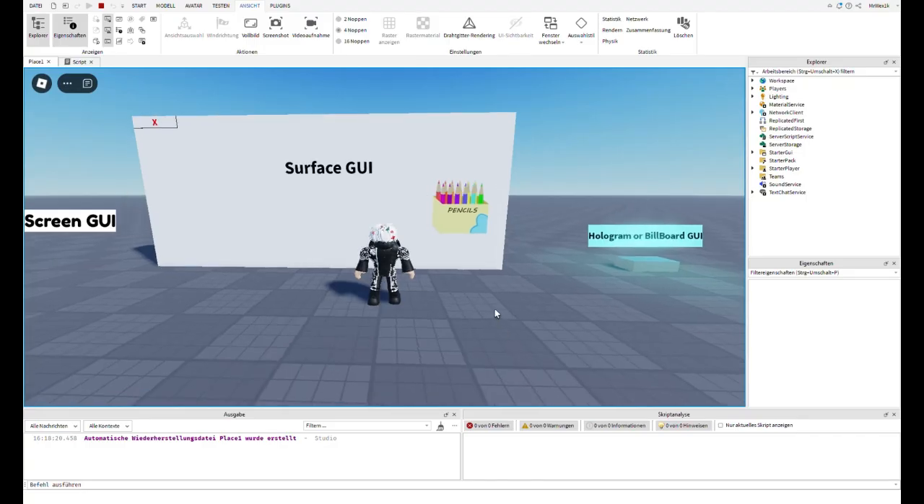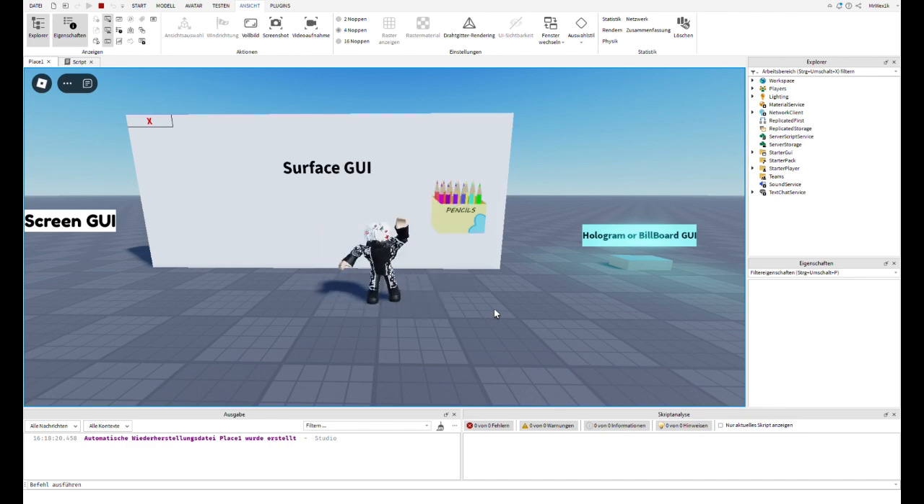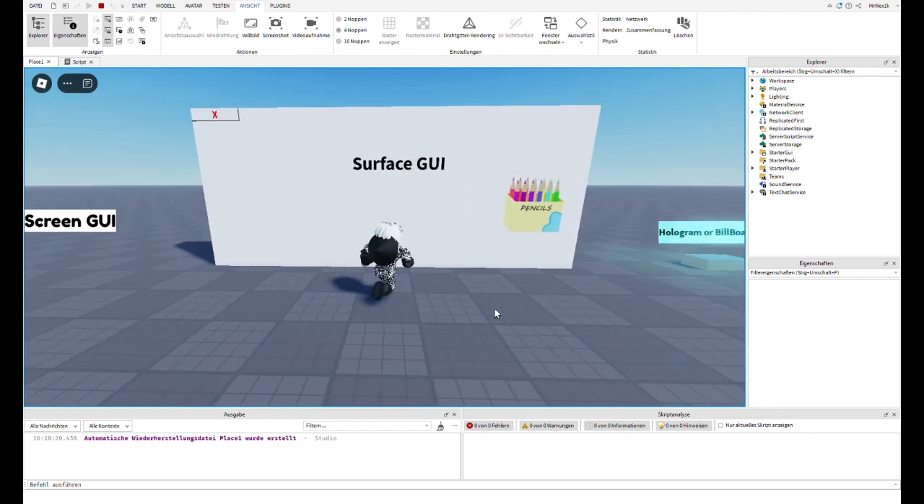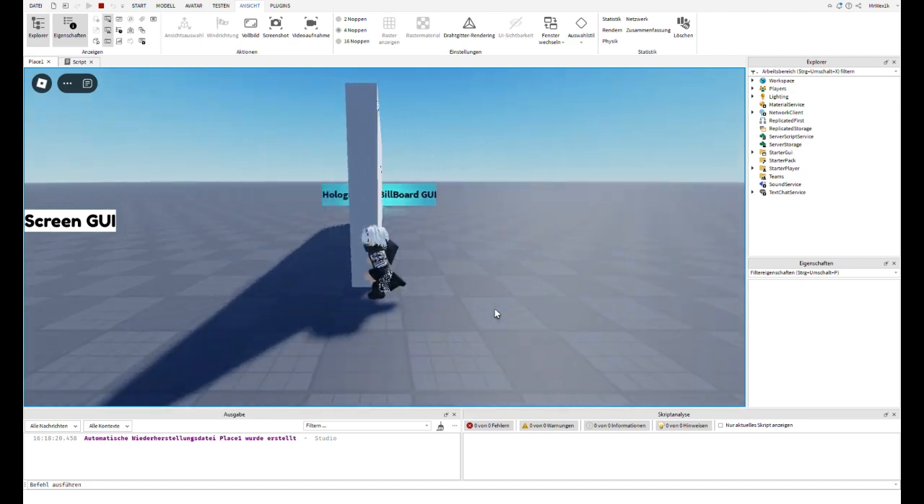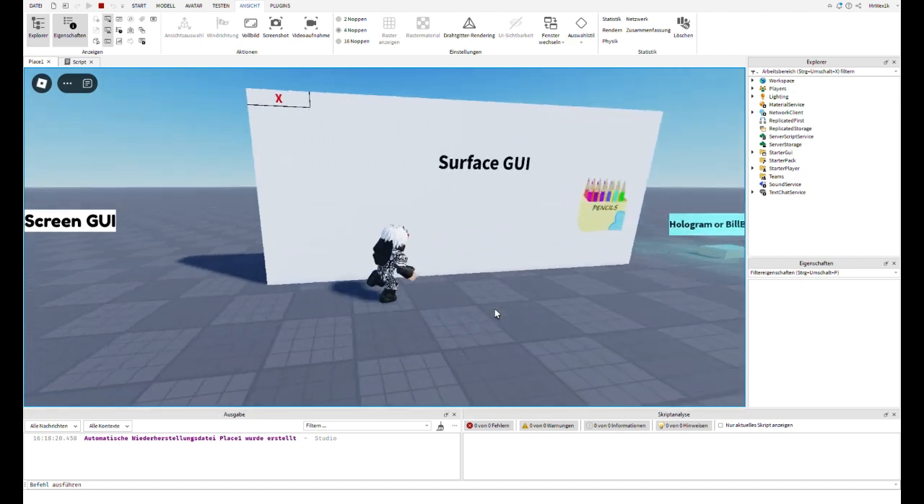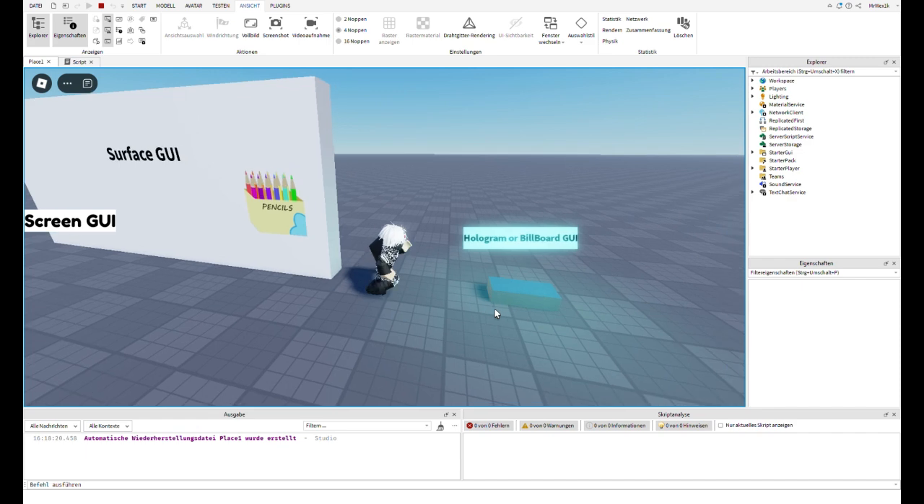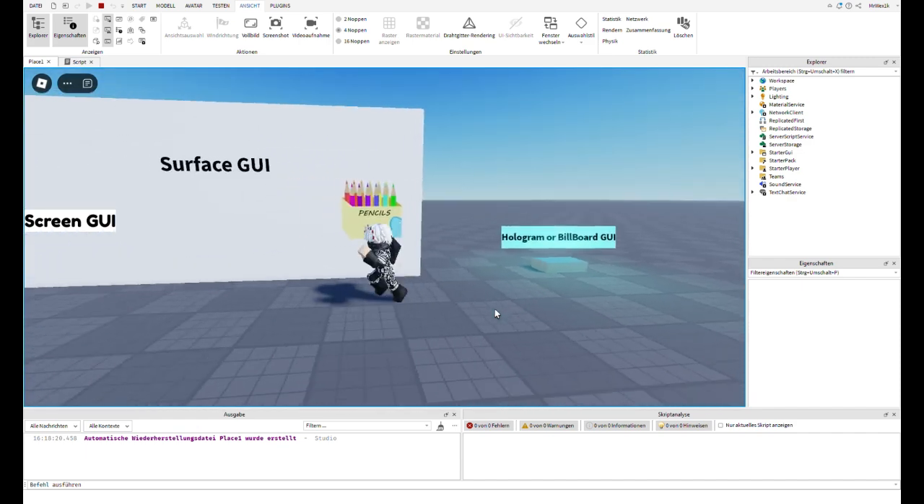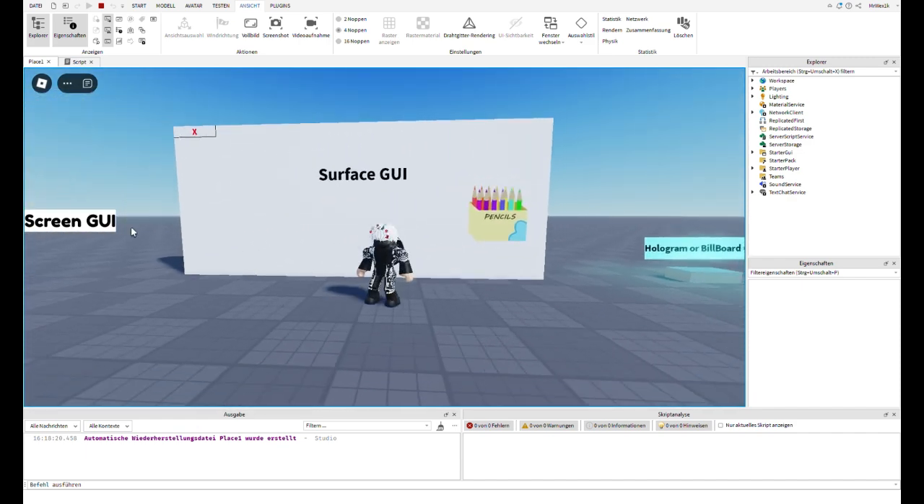So there are 3 types of GUI you can use in your game. The first is Screen GUI for the graphical user interface. The second is the Billboard GUI for holograms and bars, and the third is the Surface GUI for the graphical user interface on the surface.